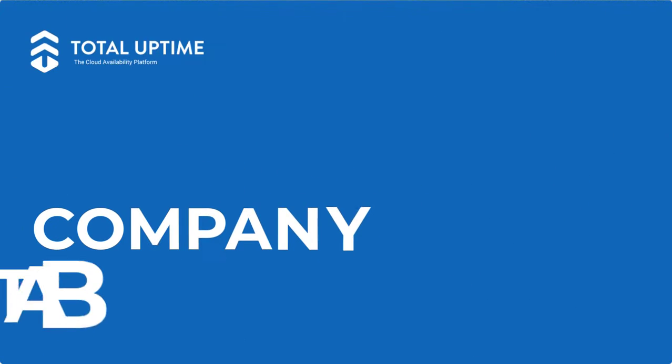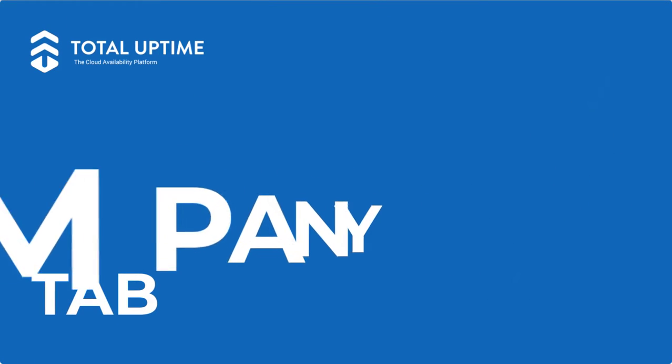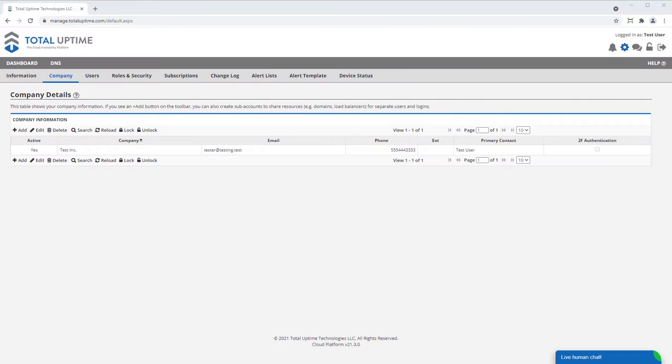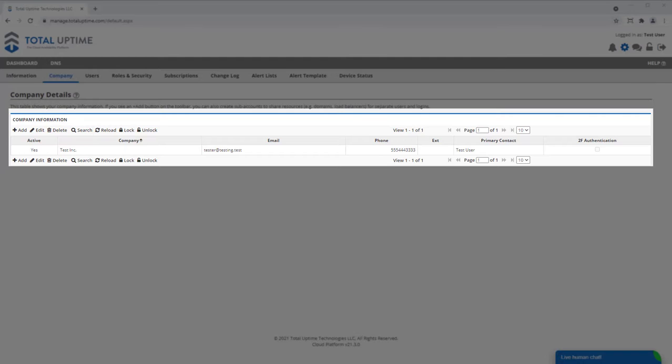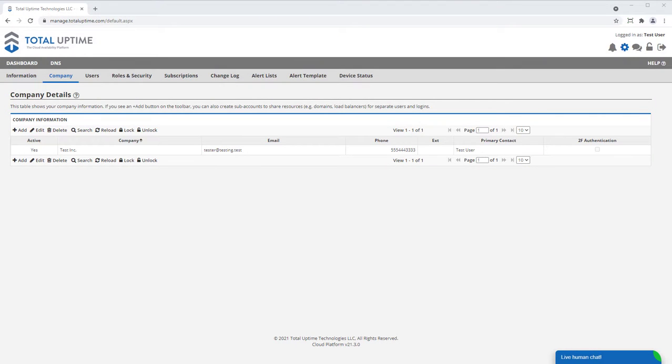The Company tab is where you can view and edit your company information. Most users, when they log in and have permission to see this tab, will see what I'm showing here, a table with a single row in it for your own company. Here in my demo account, I have reseller mode enabled, and because of that, there is an add button on the toolbar, which you may not see in your own account.